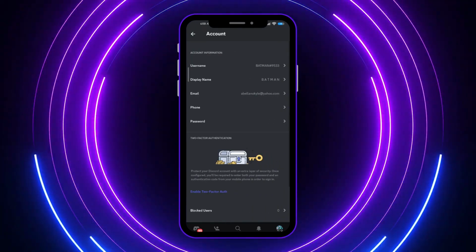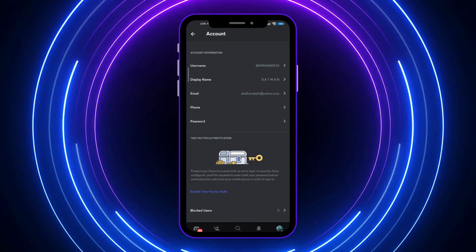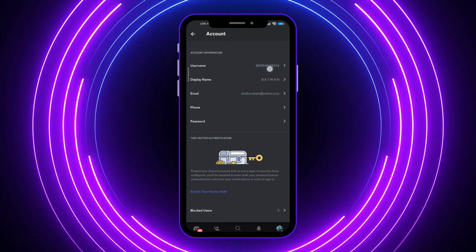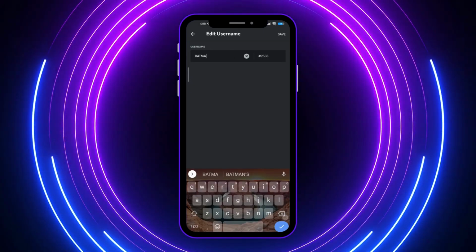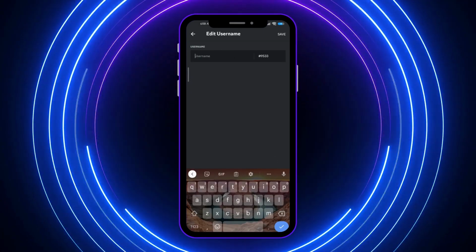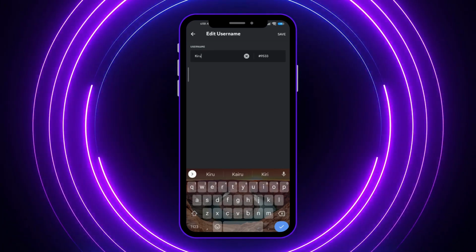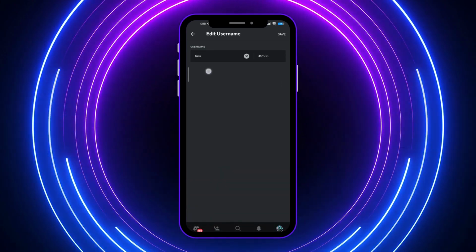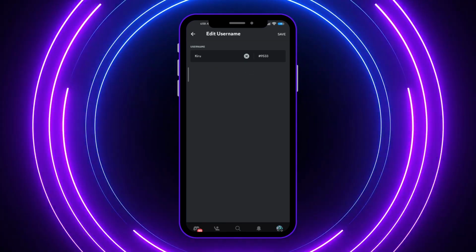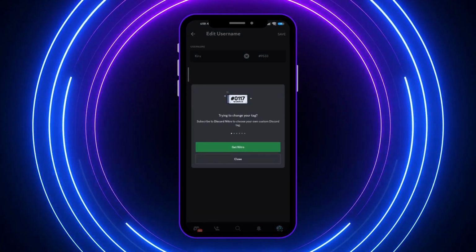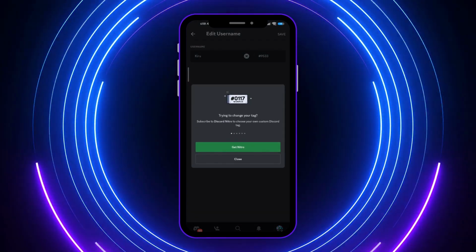And from here, we now have the option to change our username or display name. But in our topic, let's change our username right here. Let's say I want to change this one into Q right there. And from here, as you can see, now my name will be changed into Kiru number 9533. This is my tag. So if you want to change your tag, you might want to get Nitro first.